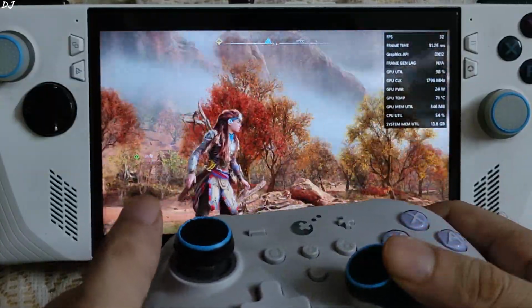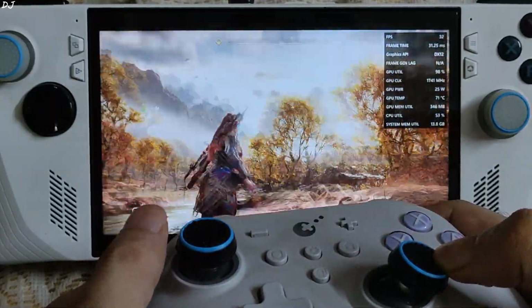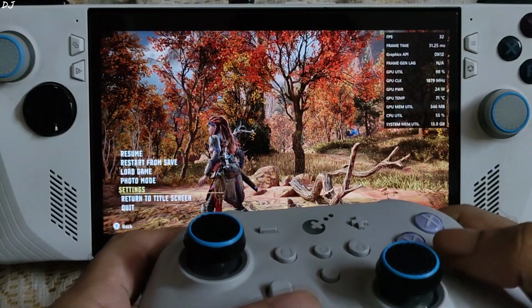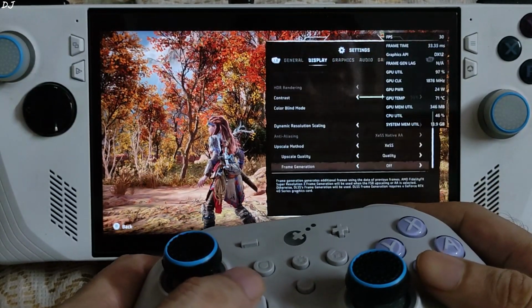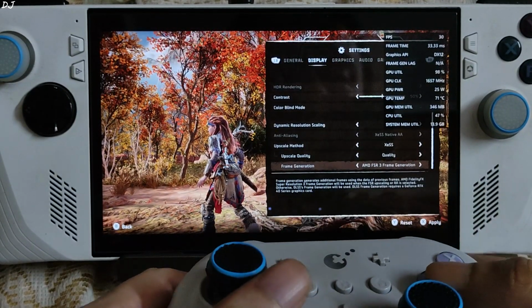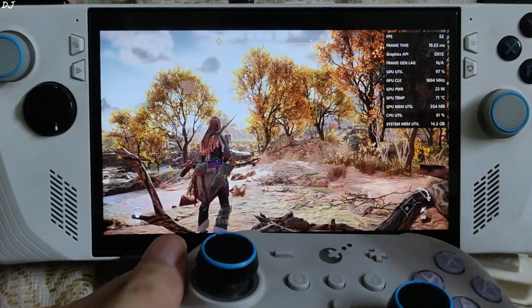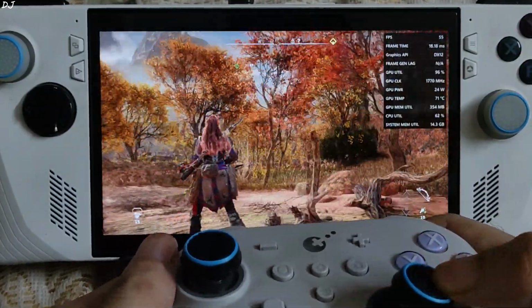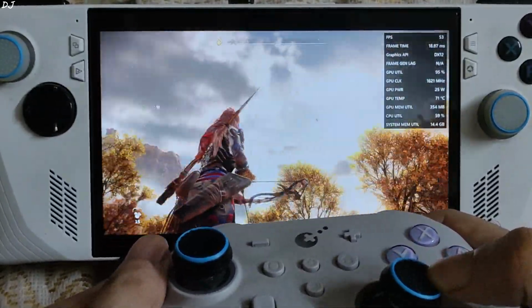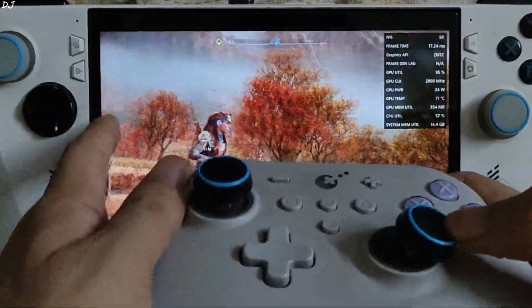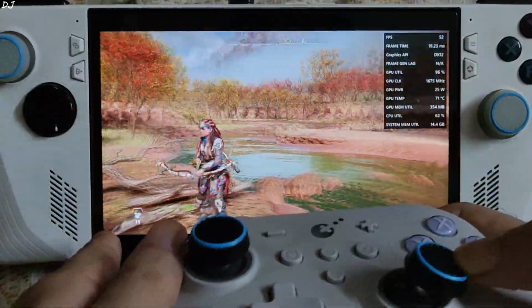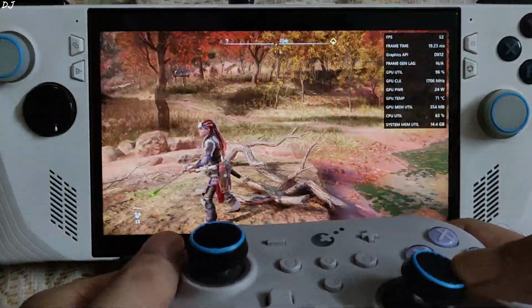Now I'll enable FSR frame generation. On. Back to the game. FPS increased to around 55. Yeah, I can observe the added amount of smoothness. A screen tearing like effect can be observed around the edges of the display.